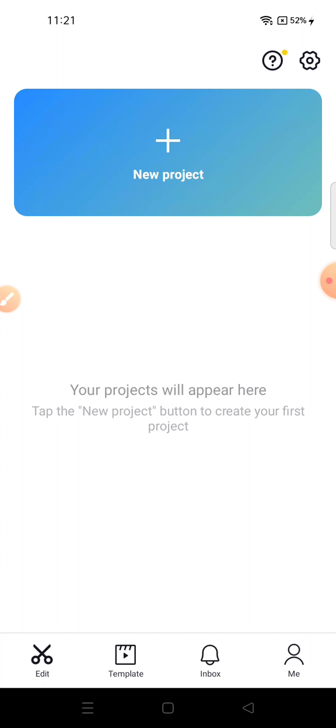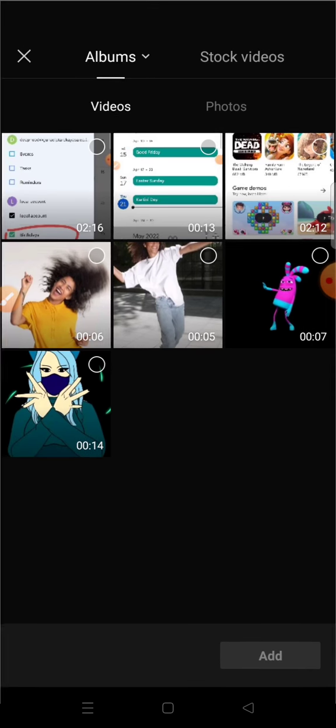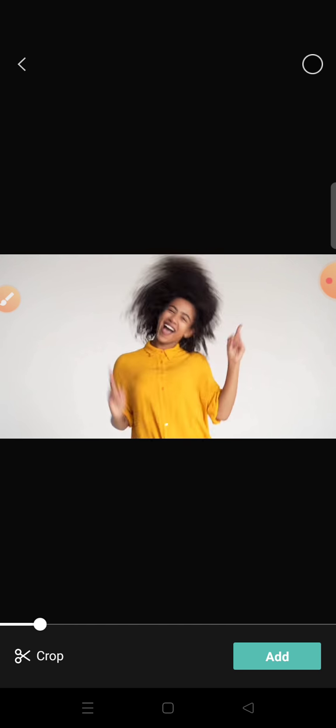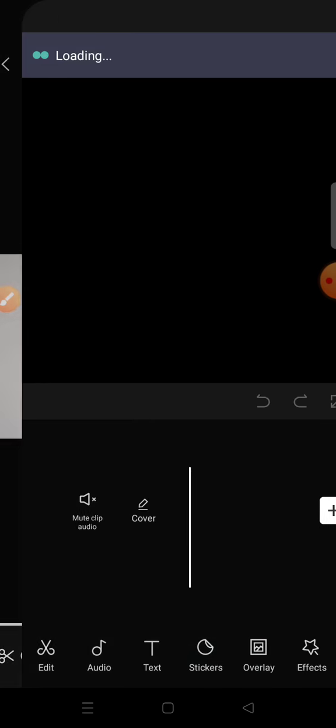In this video, I'm gonna show you how to make twins effect on CapCut apps. First, open CapCut and click new project. Import the video that you want to edit and then click add.